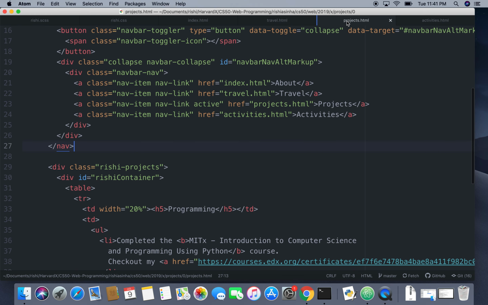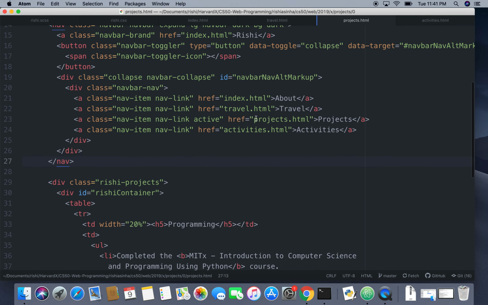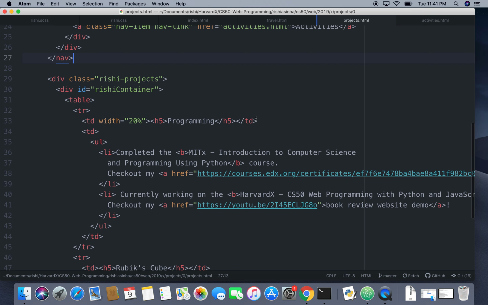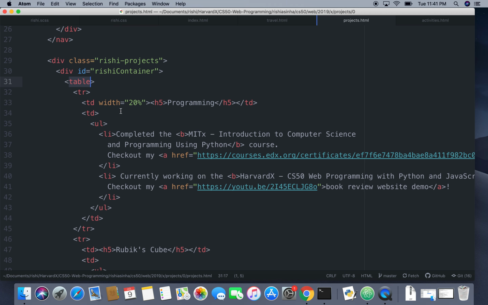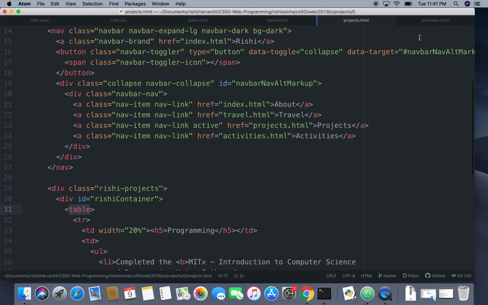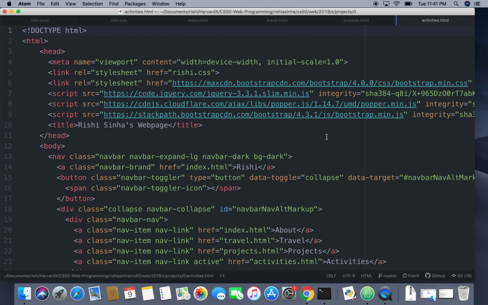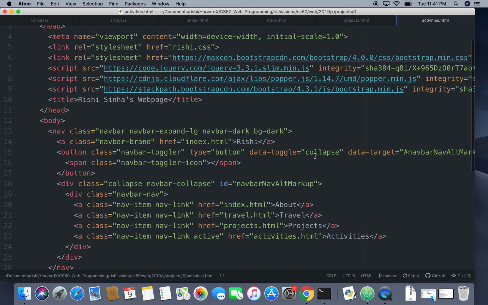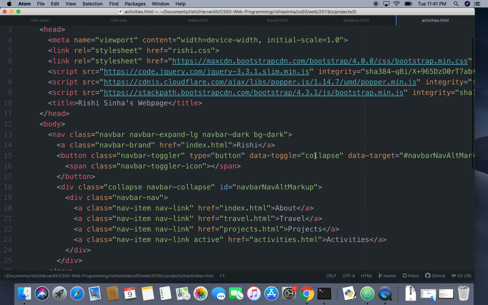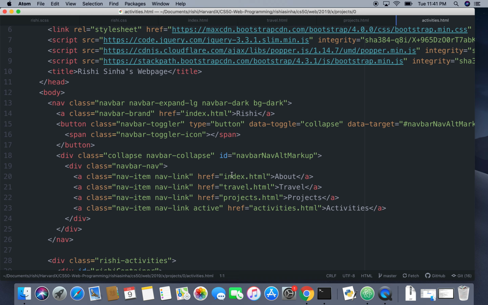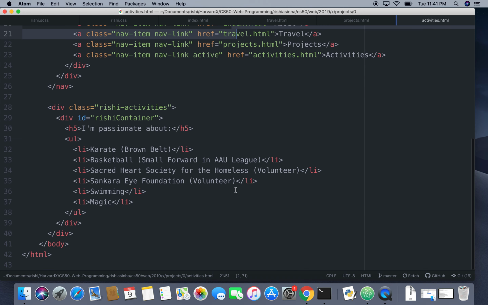Then my projects.html page talks about the programming and the Rubik's Cube, and it has the YouTube link of my book review website and the link of my YouTube website, and this is all one table again. In my activities.html, it's just the activities that I like. It's another unordered list, and it talks about my karate, basketball, swimming, and magic.